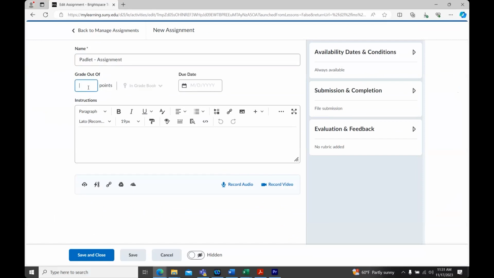And they give it a score. It's graded out of 100. Now automatically add it to the gradebook, which is fine. And they give it a date of next Friday. And then in the instructions field, this is where we now insert our Padlet.